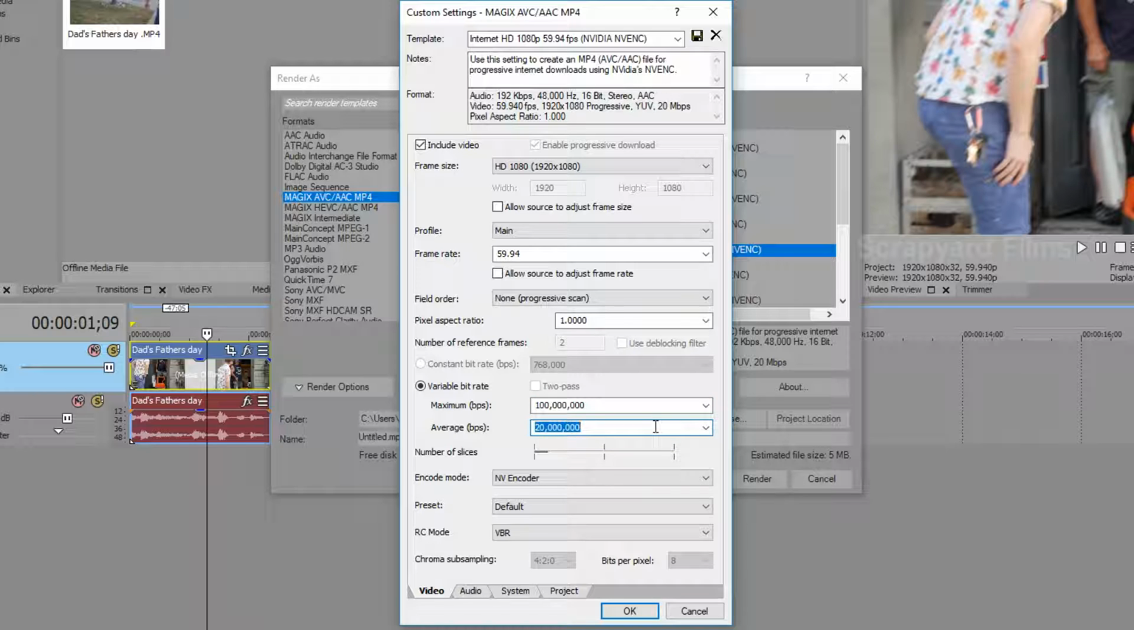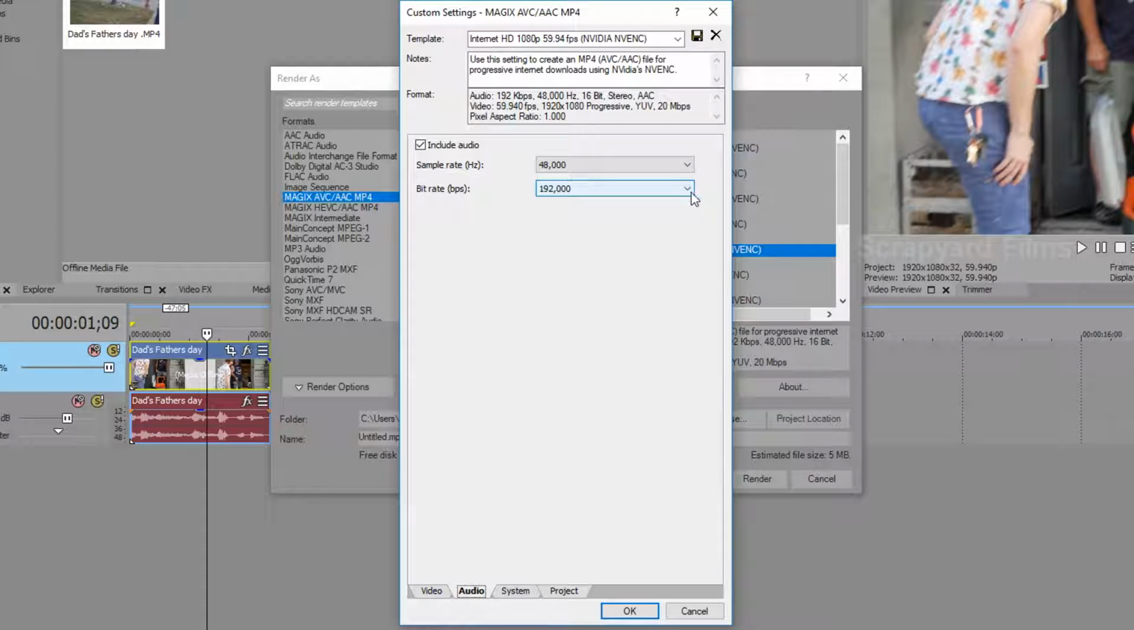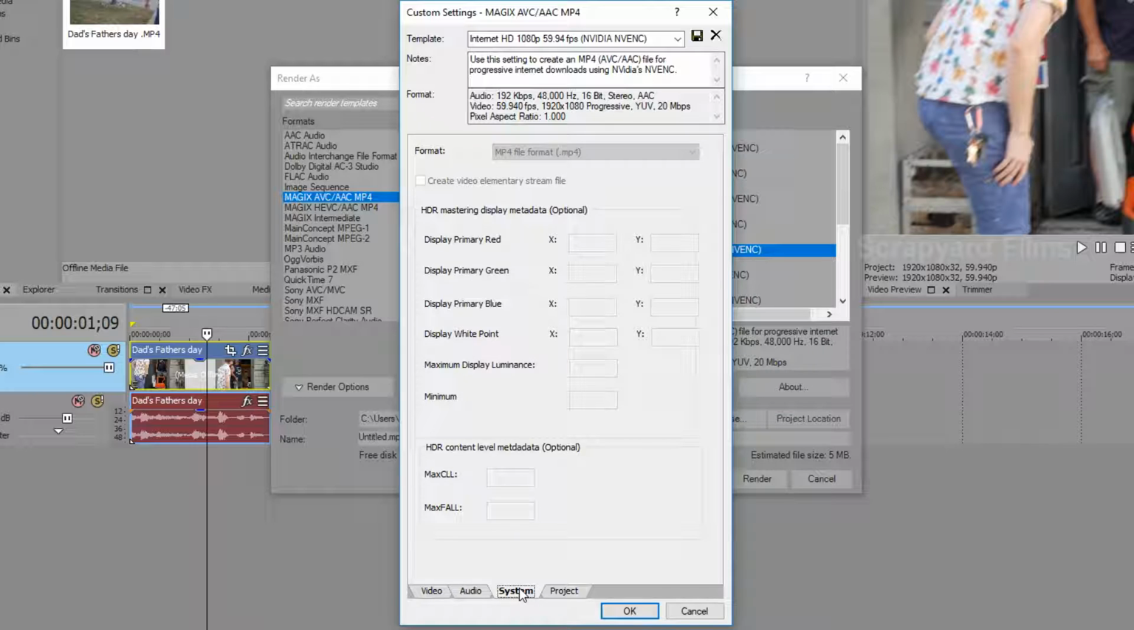And the average, if I want to keep it at that amazing quality, I'm still going to keep it at 100. So theoretically, it should never go outside of that bitrate. Encode mode, let's do the NV encoder. Preset default, RC mode VBR, perfect. Audio, I like my audio to be at 320. That's just personal preference, you can't really tell too much.